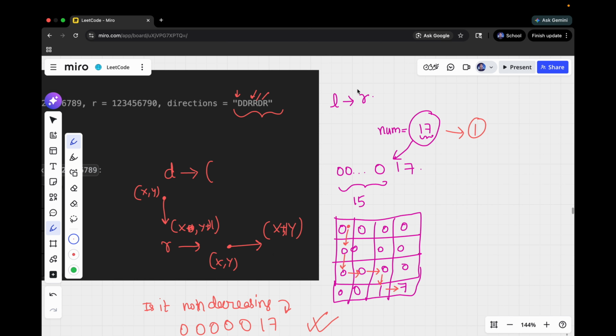So this was just for 17. We need to find all the integers in the range L to R. If, let's say, L is 8 and R is 10, we need to check if 8, when we make this grid representation, gives a non-decreasing path, and likewise for 9 and for 10. We need to check all the numbers in the range. I hope the question is clear, and what needs to be done is clear.